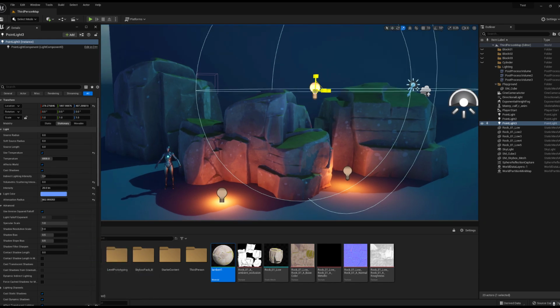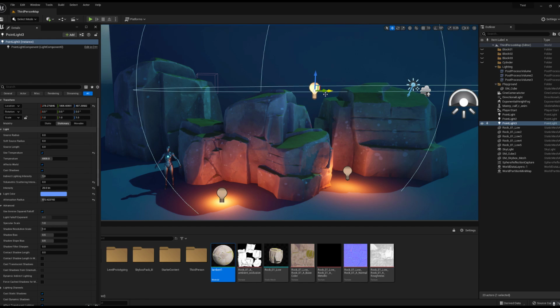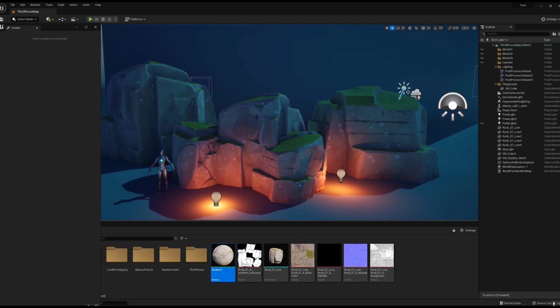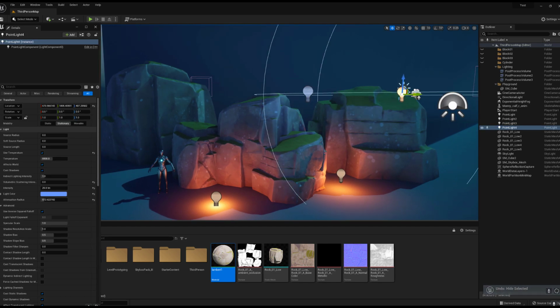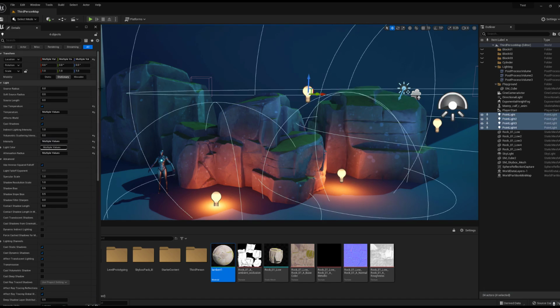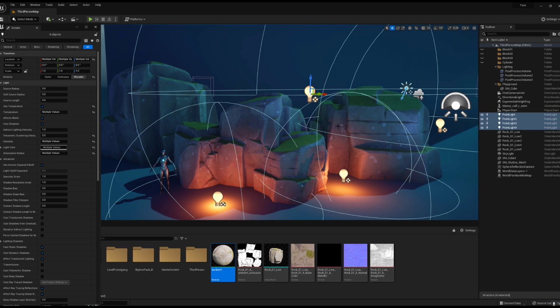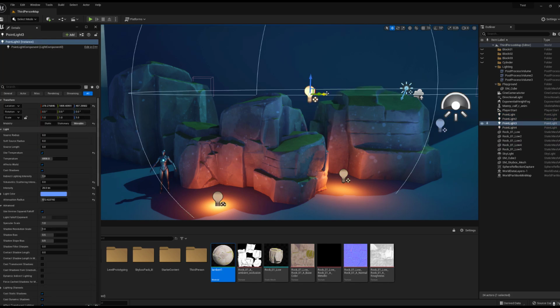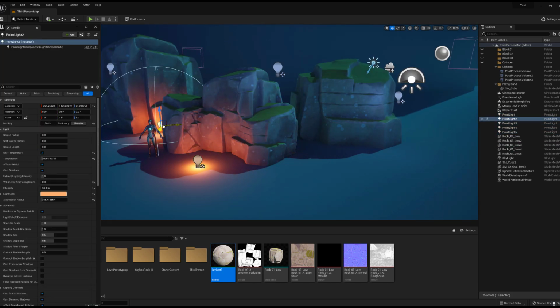Let's extend the radius up a bit. So you can see, just without that light, it adds just a little bit more color to the scene. And I should actually take all of these and set these to movable. Movable is just so that they can be a dynamic light. So you can get some really fun results with this.